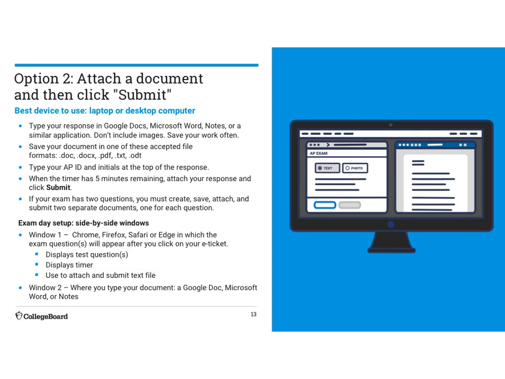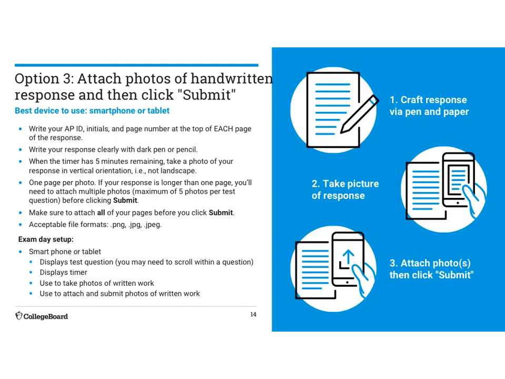If you're typing your response instead of pasting it, you could download the file and then upload the file back into your College Board account. Again, laptop or desktop, you still need the same AP ID and initials at the top. You're going to have your College Board website open, your word processing open, download this file, upload a text. You can see you could do a text or a photo, upload a text file, click submit.